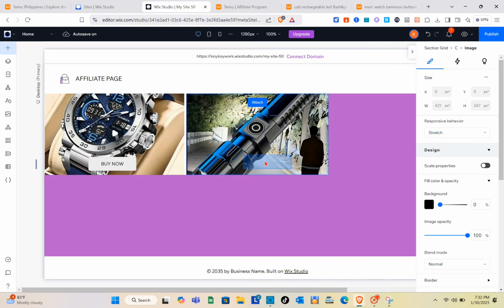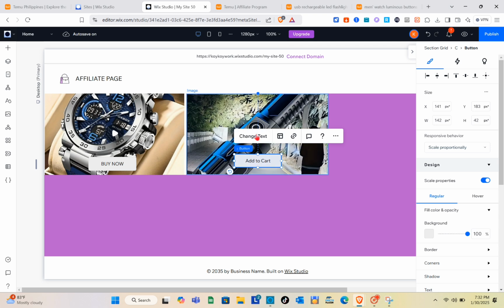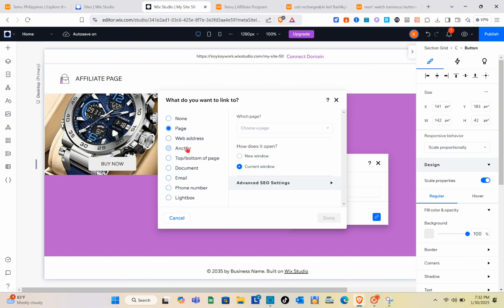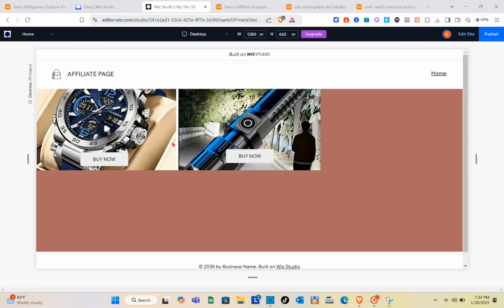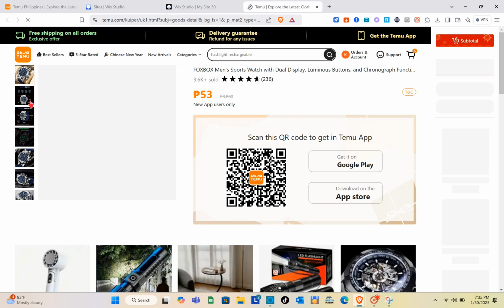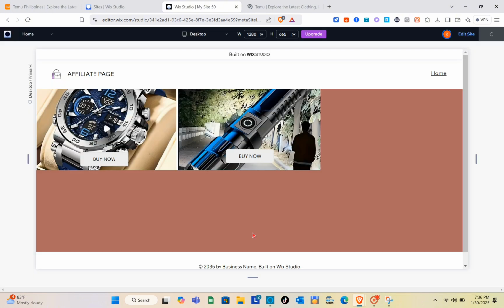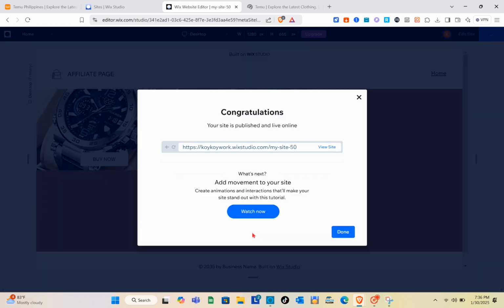And then let's add here now the button for our second product. So just go to the add elements option and go to the buttons and then select the same button layout. Now click on it and then change the text as well and add here the link. So just type out buy now and then click on the link, then select web address and paste here the link. So when you click on the button, you'll be directed to the product page. And if someone purchases one, since we are using our affiliate link, we'd be able to get our commission from Temu.